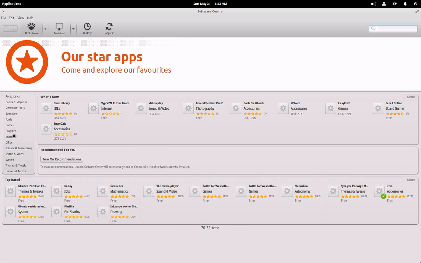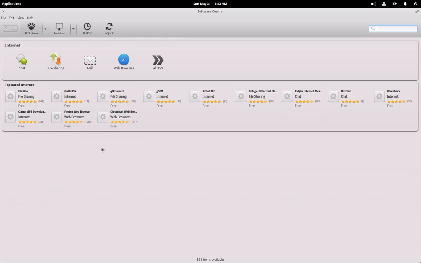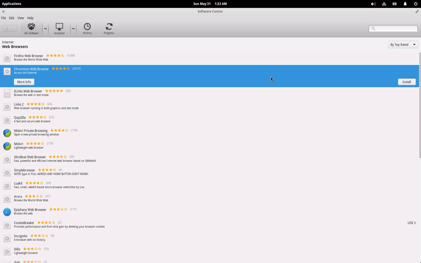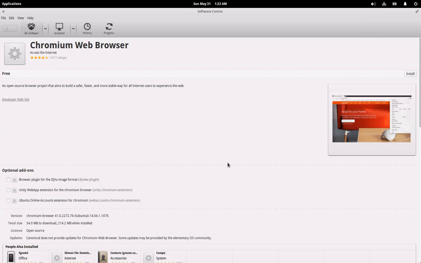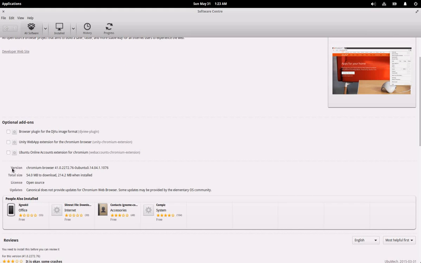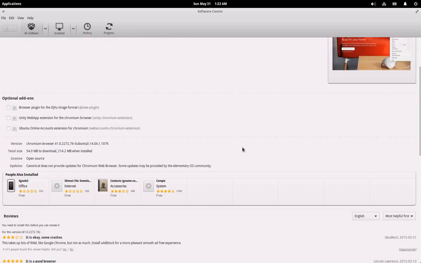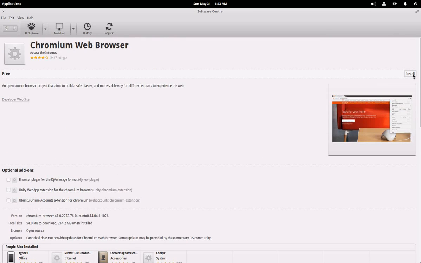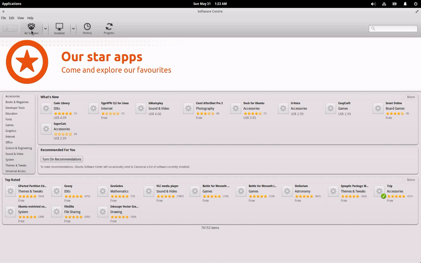Here we have the categories, of course. I can go to Internet. I can go to web browsers. Right away, I can see the Firefox and Chromium are there. If I click on Chromium, I can get more info. There's certain add-ons I can have while installing Chromium, of course, extensions for it and whatnot, reviews. And to install is just click here and it'll do its work for me.